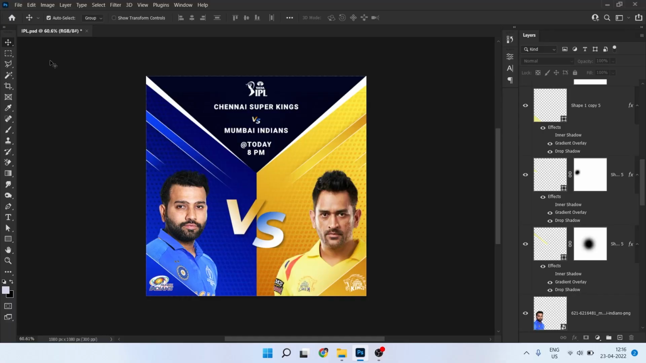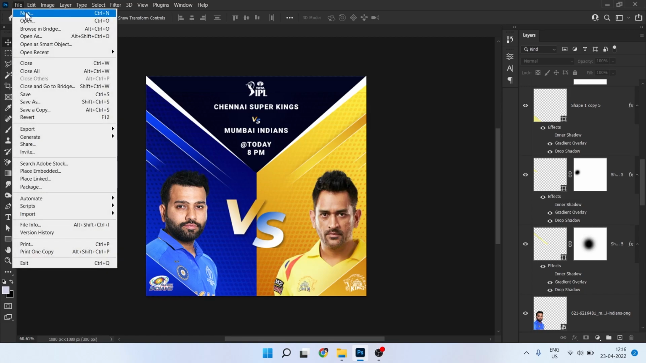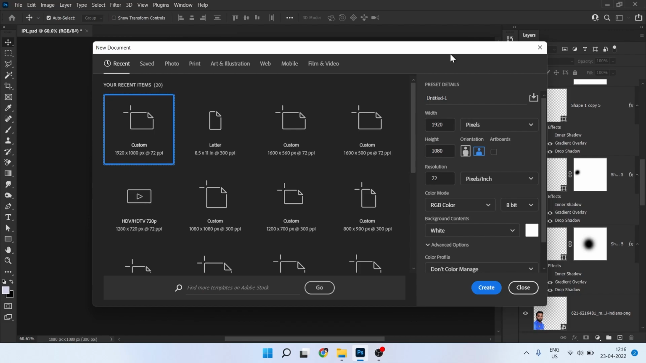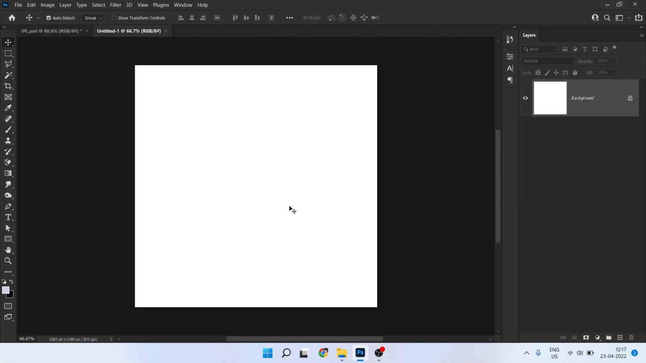So here we are in Photoshop and you can see I have created this design already. So let's start. Go to File and click on New. Here you need to choose a size. I'll choose 1080 by 1080 because this is the best size for social media, and resolution 300, and this will be pixels. Then click on Create.